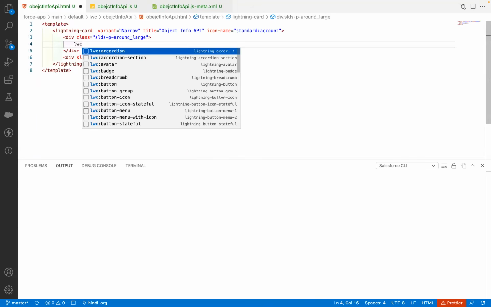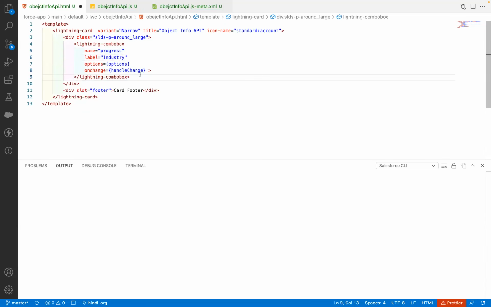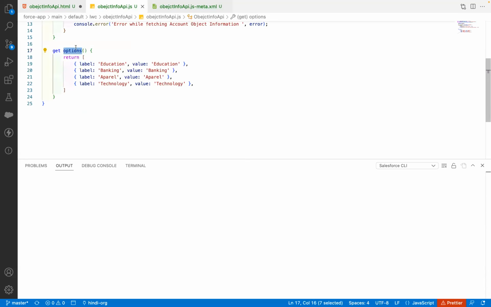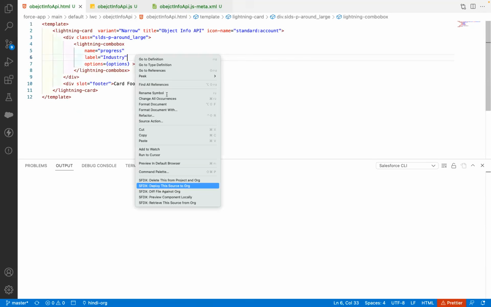So let's quickly use an LWC combo box here. The name could be anything. Label, let's say industry. Remove the placeholder and value. On change, I don't need. Options, this is really important for us: what values we want to give the user in the drop down. We have created the variable named options itself, so we would put it here and then deploy it.